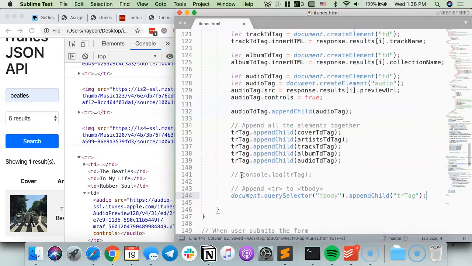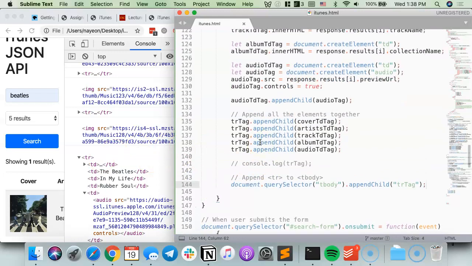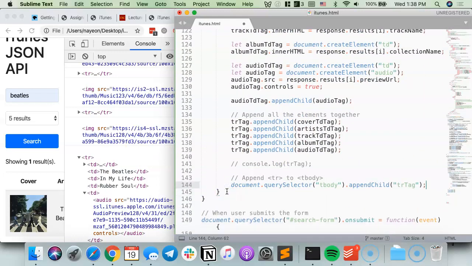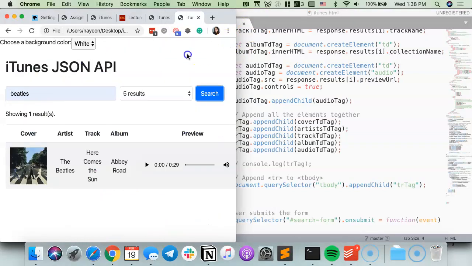Okay. Oh, we want to do this though. Everything is still in the for loop. So for every single result we get back, right? If I have 5 Beatles results, I want to create 5 rows and append them to my table here. All right, let's test it out.